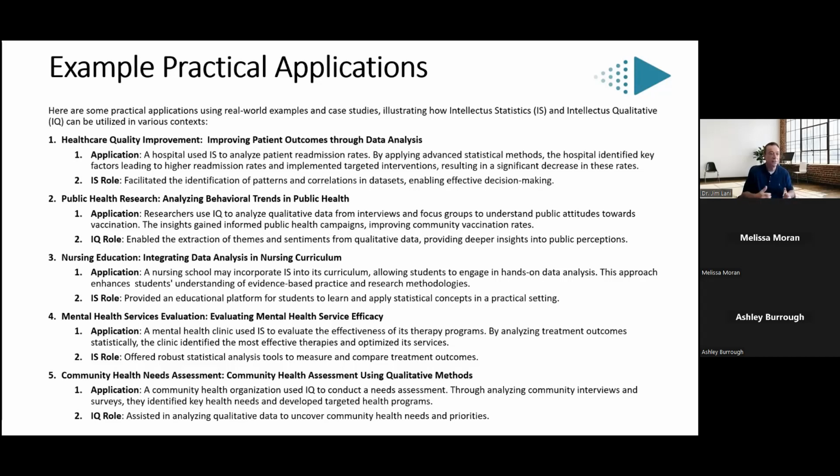Mental health services evaluation. So mental health clinics can use Intellectus Statistics to evaluate the effectiveness of different therapy programs. They can analyze treatment outcomes statistically. The clinic can identify the most effective therapies and optimize the services that it will provide. And Intellectus's role will be in the statistical analysis to measure and compare outcomes.